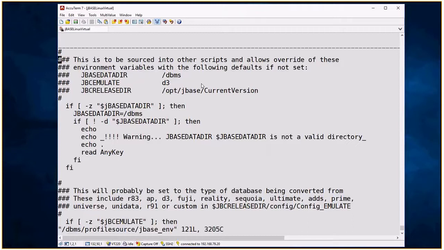Then the next thing is the JBCRELEASEDIR, and the reason we allow you to change that is because for the most part everybody's going to be running on the current release. One of the nice things about jBASE is if a new release comes out and you want to test it against your live database for reporting purposes and that type of thing, you could have a person log in and actually be using the new release. And the only change that would need to be done is in their .profile, you would set their JBCRELEASEDIR to, instead of the symbolic link to the current version, that newer version.